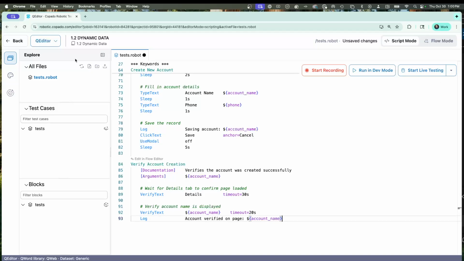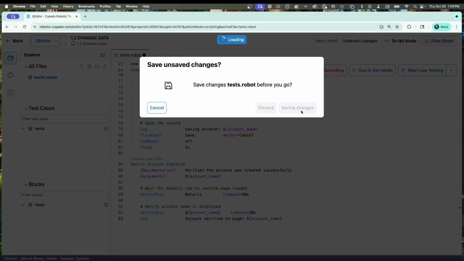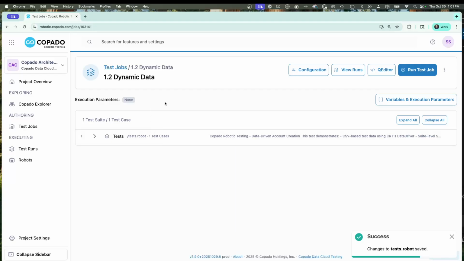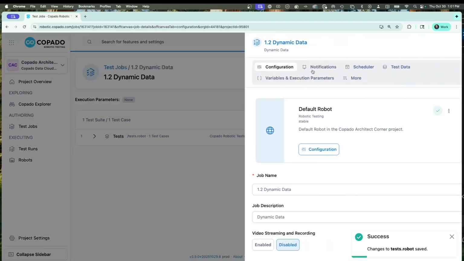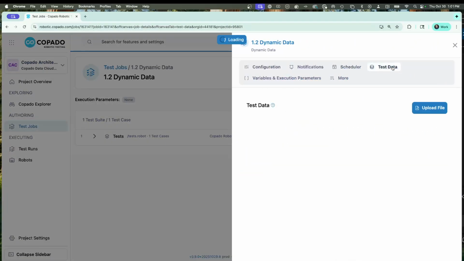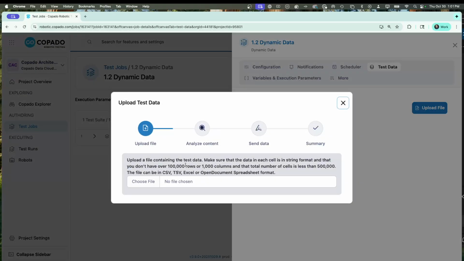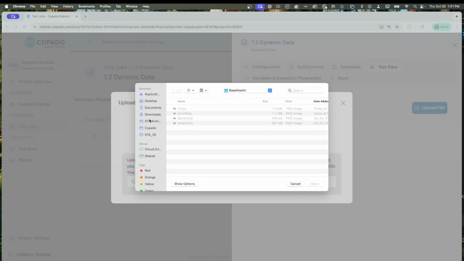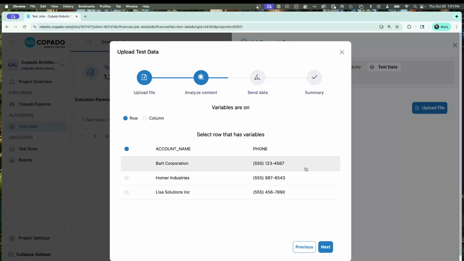So from here, I'm going to go back, save my changes, and go to the configuration, and we're going to go to test data. From here, I'm going to upload a file, choose the file. So I've chosen the account data, and it's analyzing the data. The top one's the header, which has the variables. And you'll see Bart, Homer, and Lisa. This is just 3. For significant testing, you can have many more columns, many more rows.